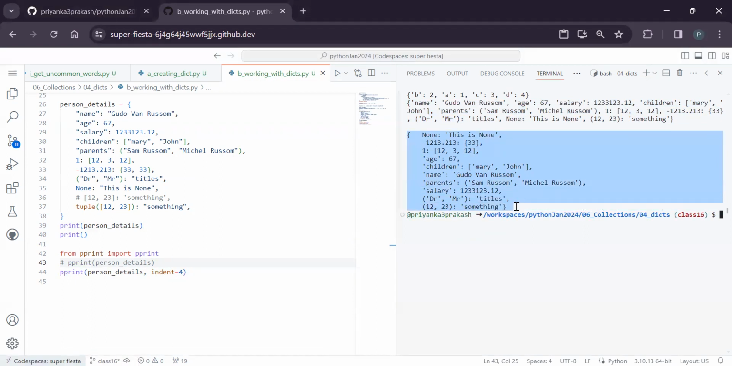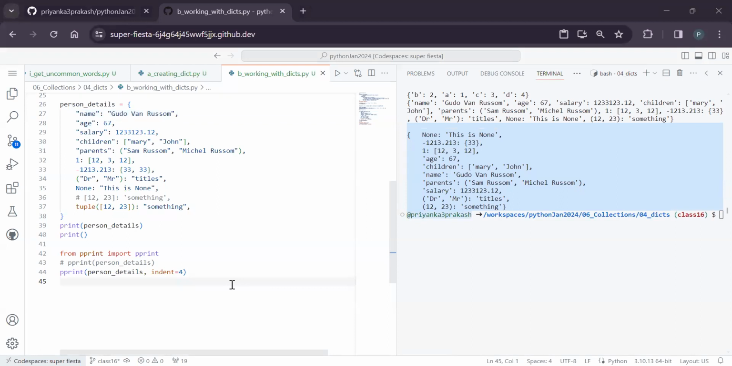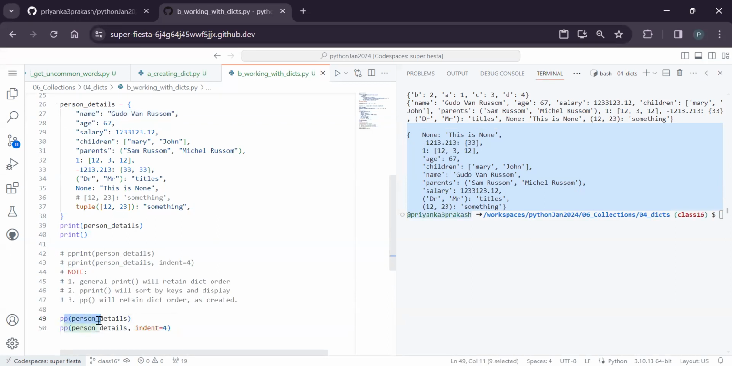But there is one problem with this pprint. Did you see the order in which you gave it? Name should come first, but did you see what happened? None came first. It sorts these keys and gives them in this order. So that is the problem. If I want to retain the order in which the user has given the things, in that case we need to go for something called pp.